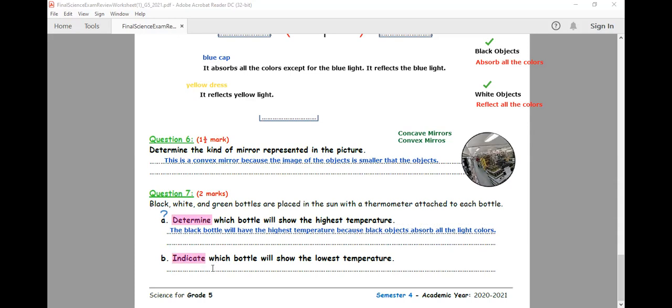Okay, which bottle will have the lowest temperature? White, because it does not absorb any color. It will reflect the colors. The white bottle will have the lowest temperature. But honey, there's no need to explain or tell why, since I said indicate.